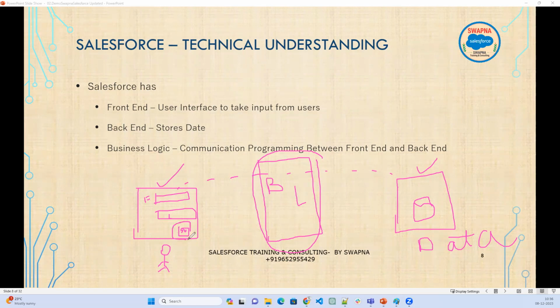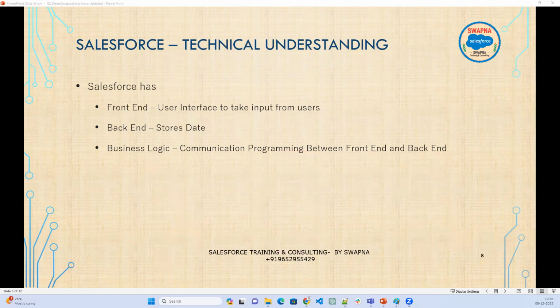Whatever data is entered in the front end will be passed to the business logic. The business logic is going to validate it, and it sends the information back to the backend. So this is the backend, this is the front end, and this is the business logic. These are the three things we have in Salesforce. So this is the technical part of it. Any questions here?